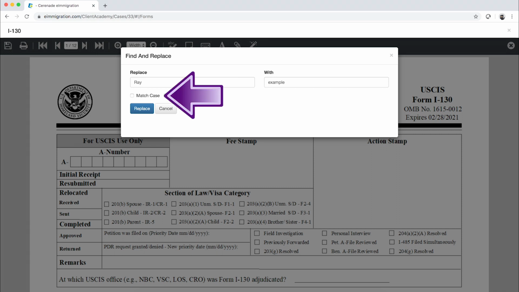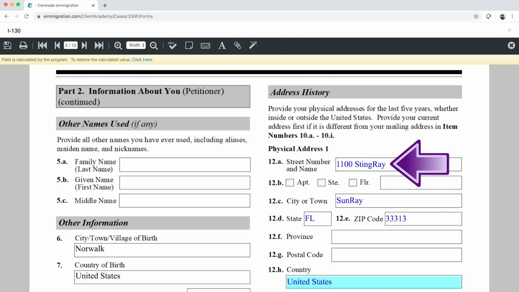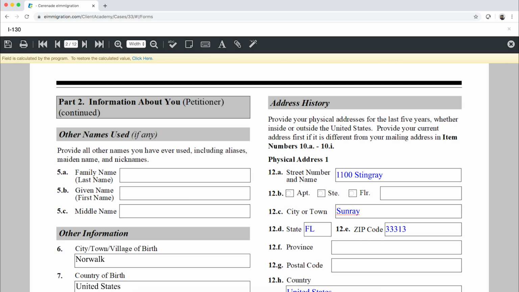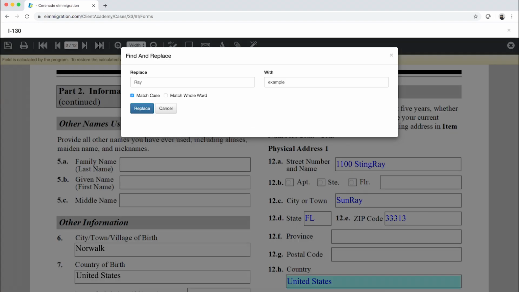The first one is Match Case. With Match Case, the software is in charge of finding any text that contains Ray with a capital R and replacing it with Example. Some examples would be if an address had Stingray or Sunray with a capital R. Because the word has Ray with a capital R, when I click Replace, Ray will change to Sting Example or Sun Example. If I had Stingray or Sunray with a lowercase r, the software would not take these into account as it is looking for the word with a capital R. Match Case finds any word that contains text with exact capitalization and replaces it with the text you've inserted.